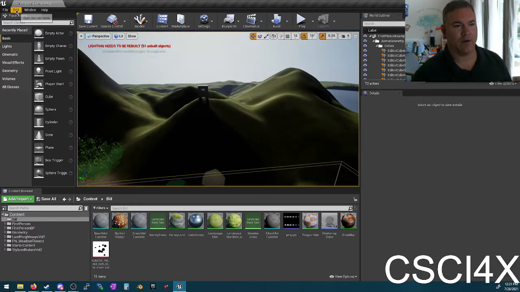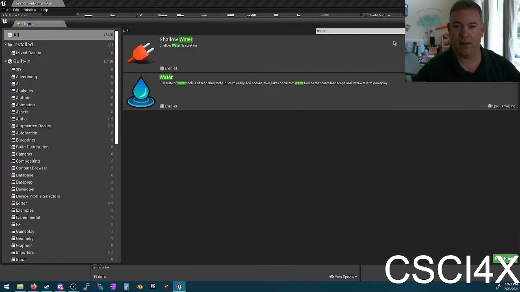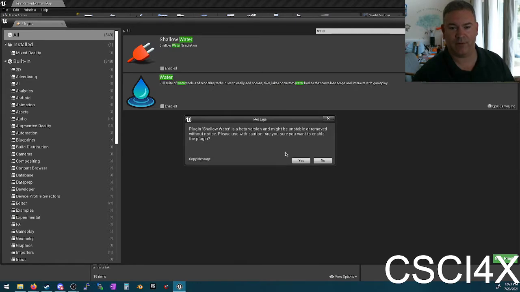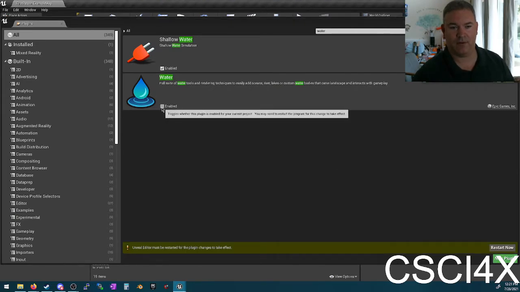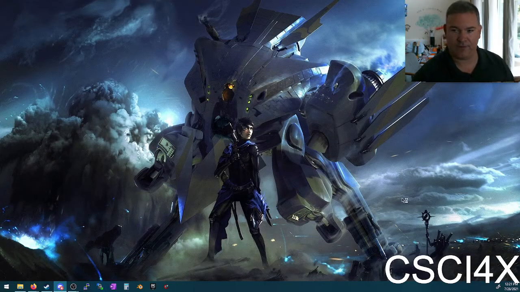So again, to get water working, you go to plugins and you search for water. You must have 4.26 enabled. Yesterday in 50B, the student was still on 4.25 as the engine version. 4.26 is when they introduced the water feature. So you do have to go into the plugins menu like I just did there and hit restart, and then it should enable it. And what was happening yesterday was that it actually was drawing the water, but it was really weird and buggy.